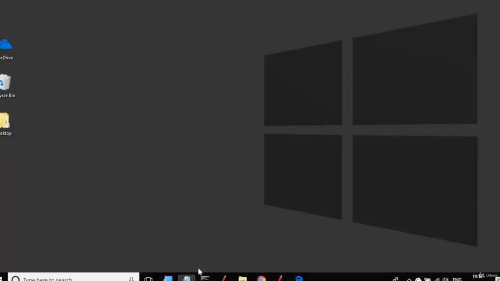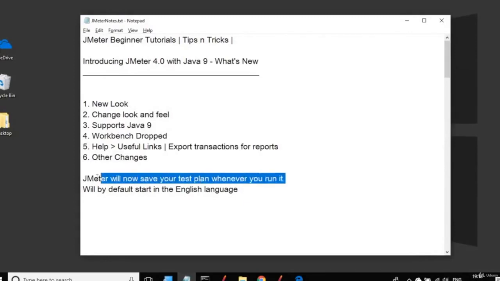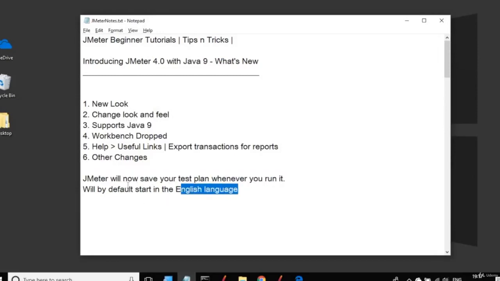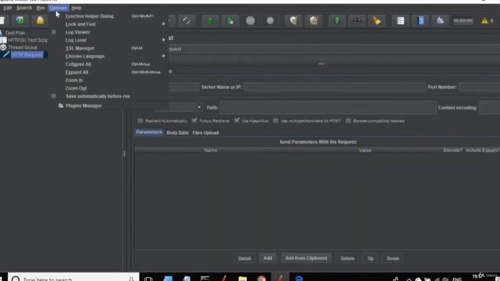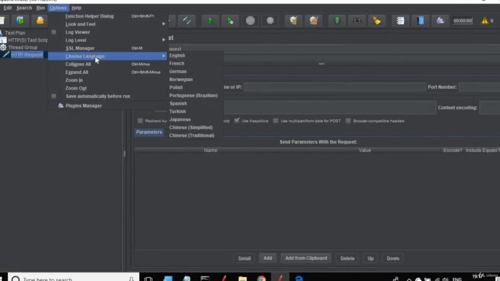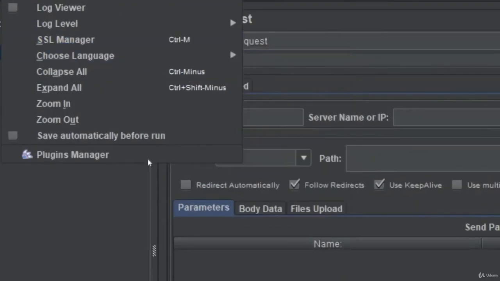The other thing you will notice is JMeter will now save your test plan whenever you run it. This was one of the issues earlier, that if you forget to save your test plan and accidentally close JMeter or something bad happens, then you would lose your data. So now JMeter saves your test plan whenever you run it, so you do not have to worry about saving it every time. And then by default the language is English, but you can change the language as well. If you go to options and choose language, by default it will open in English, but then you can change the languages as well.